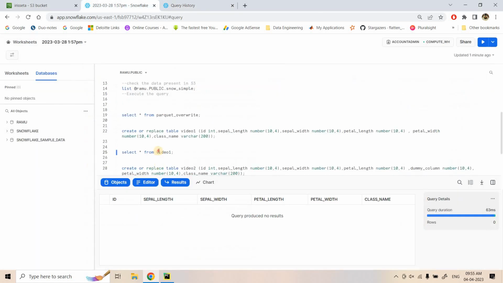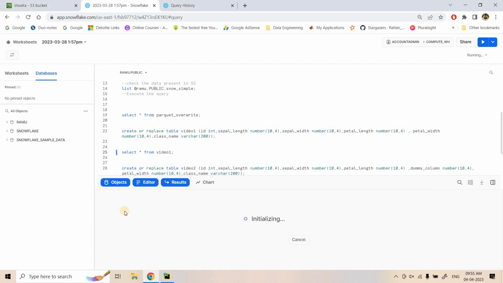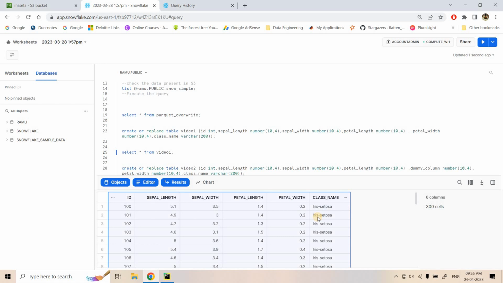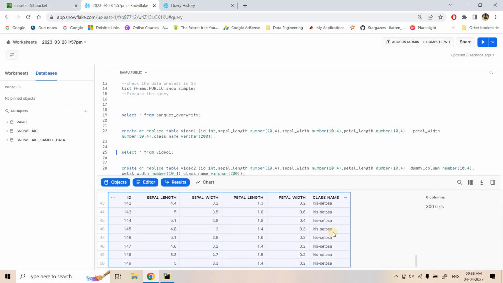Okay, right? So now if I execute select star from video 1, here you will be able to see that the data related to ID, Setosa is coming properly. So what I mean to say using this particular experiment is that it is not like Snowpark always needs to create the table. Sometimes it might happen the table is already existing in Snowflake beforehand. Now if you try to append the data in it, Snowpark will insert that data in that table, no problem.